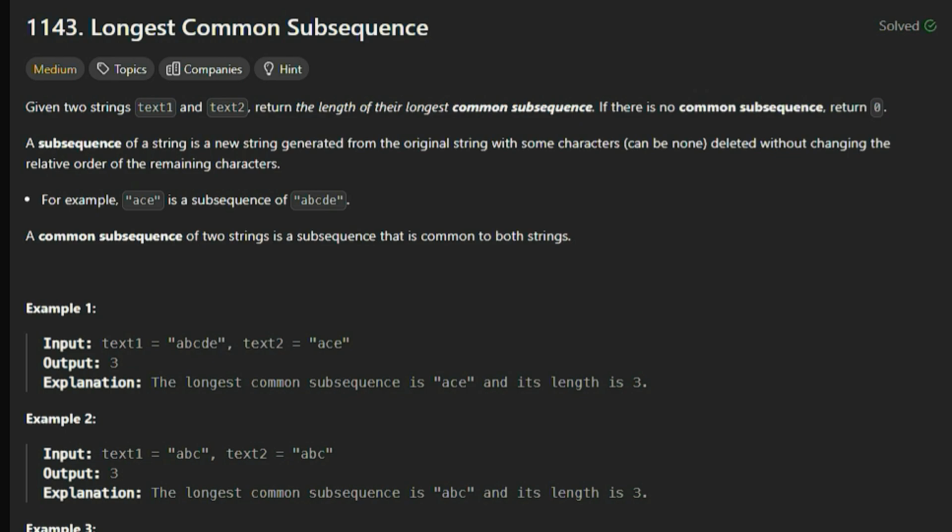For example, "ace" is a subsequence of "abcde". Okay, so a is first and then c and then e, and they are in the same order. A common subsequence of the two strings is a subsequence that is common to both strings. Okay, so now let's see the example.